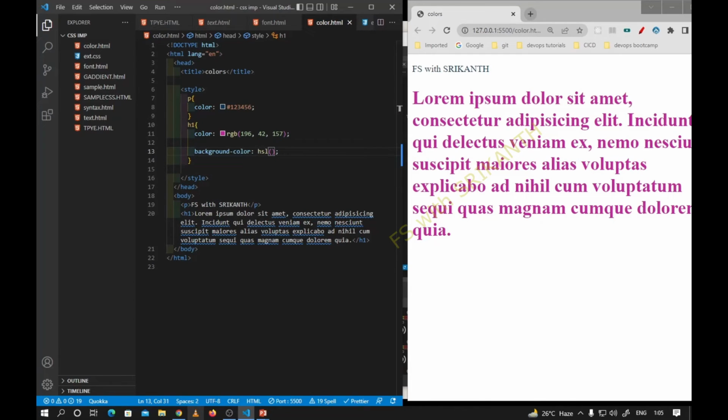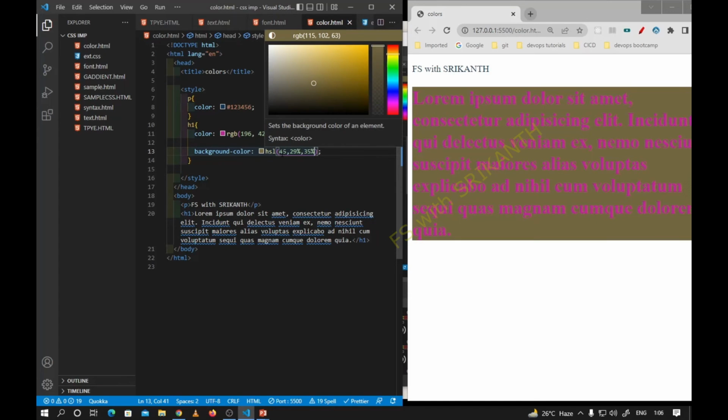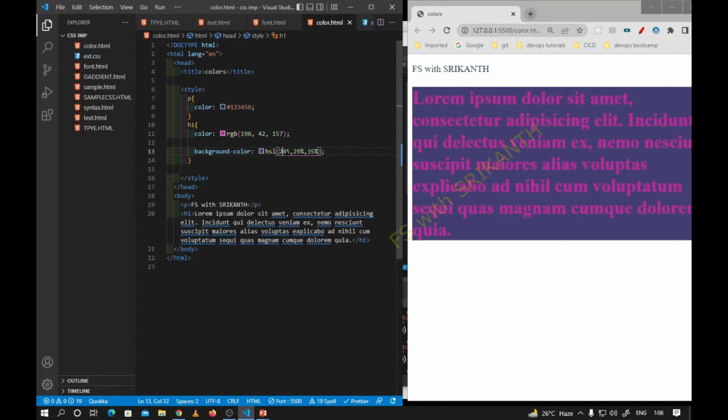Hue, right? What is a hue? Suppose I am using here 45 comma 29 percentage comma next 35 percentage. We will get one particular color here, right? When you change here to 145, this is a different color, like 245 you will get another color, right? It is a combination, 245, suppose 50, it is one different color, right? 5, this is one different color.